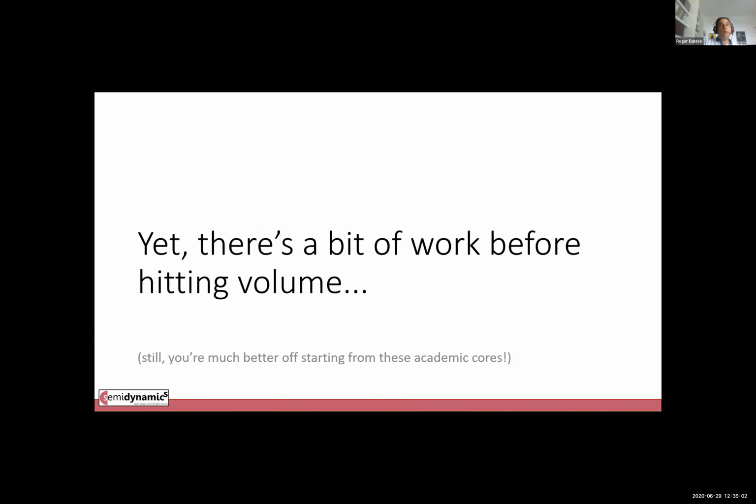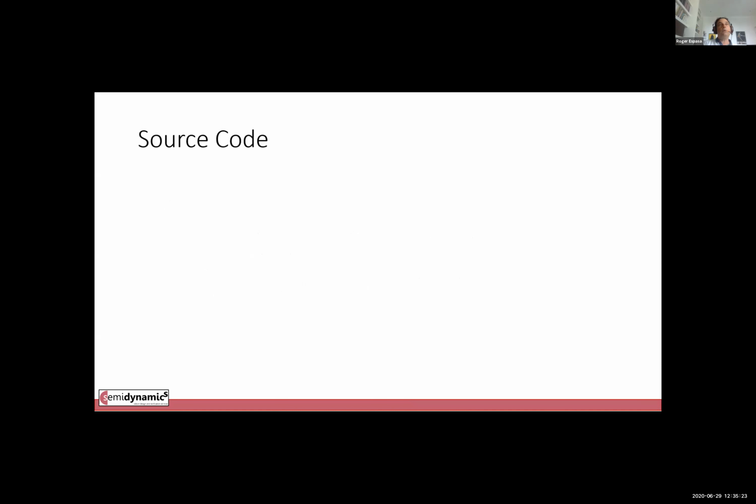So yes, there is a little bit of work before you can hit volume. And whatever I say in the next slide, I still think you're much better off starting from one of these academic cores than from vi or Emacs and your first core.v Verilog file. So I strongly recommend you use one of those.